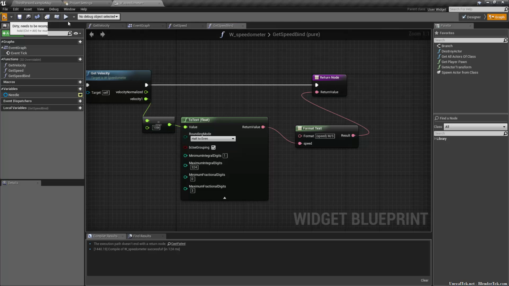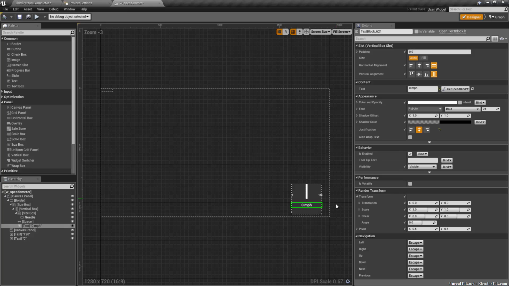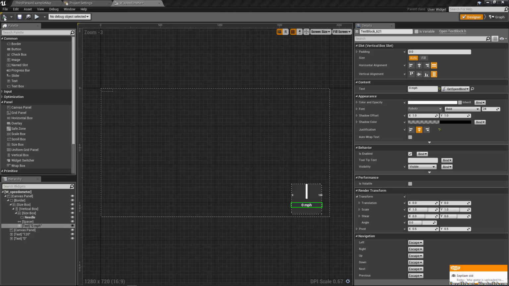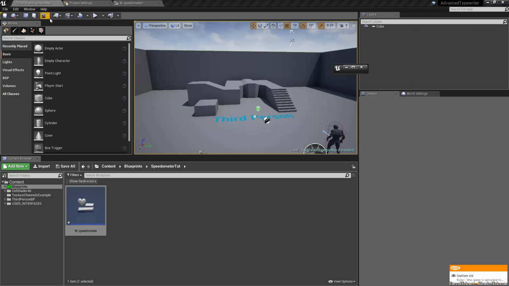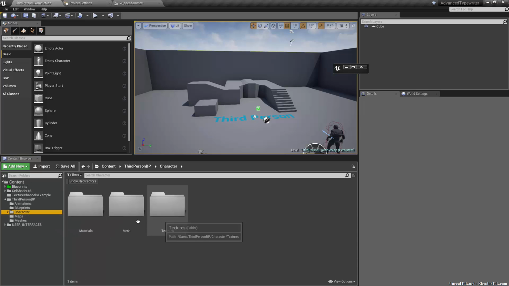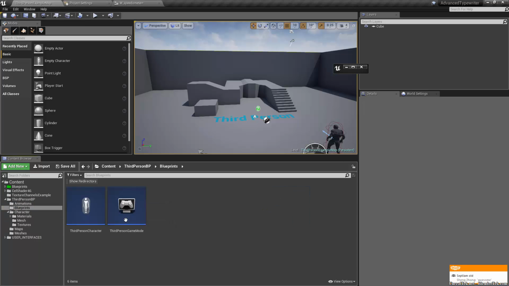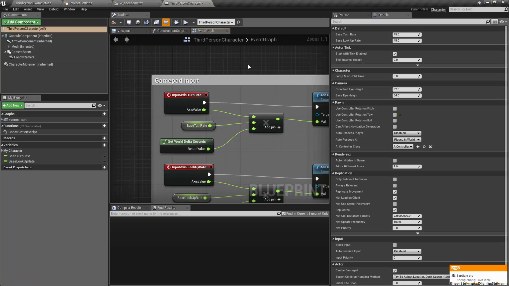So that's bound. Now I believe that is the only binding we need. Yes, so let's give that a try. So it's compiled. So I'm gonna just go into the level blueprint to do this. Actually, I'm gonna go into the character, obviously. So character, where did I move him to? Change it around in all the engine versions.